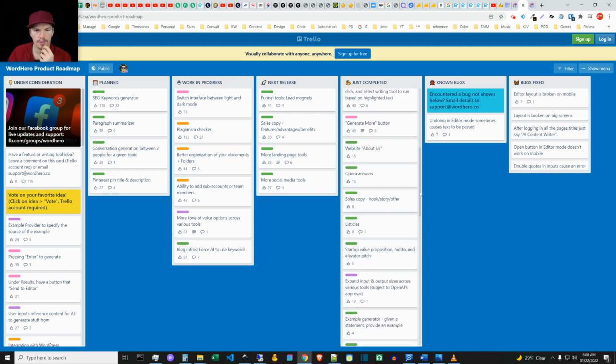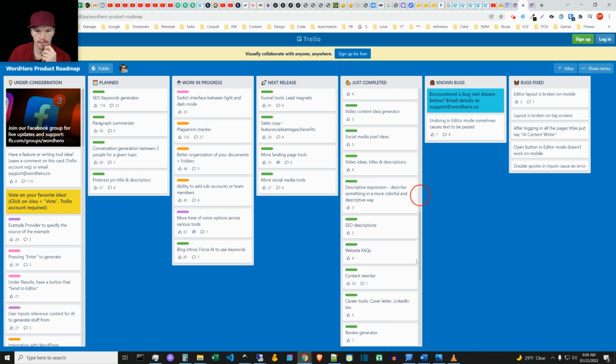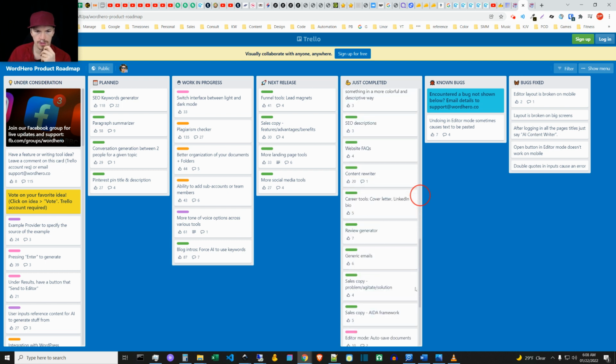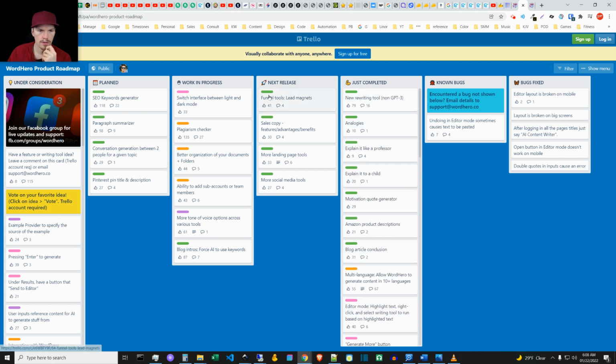Generate more button. I didn't see that. Website about us. Okay. Core answers. Listicles. I'll have to try the listicles one. That's pretty good. Video content idea generator. Okay, you get the idea. Most of that stuff we already saw. What's here? Funnel tools. Sales copy. Oh, geez, that would be something. Landing page tools. Social media tools.